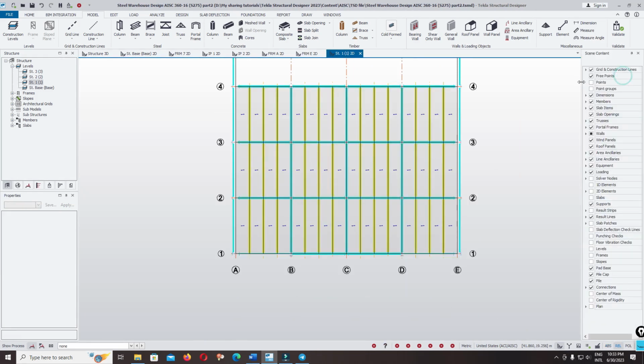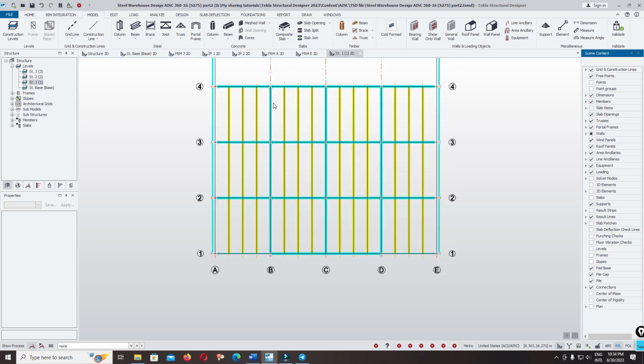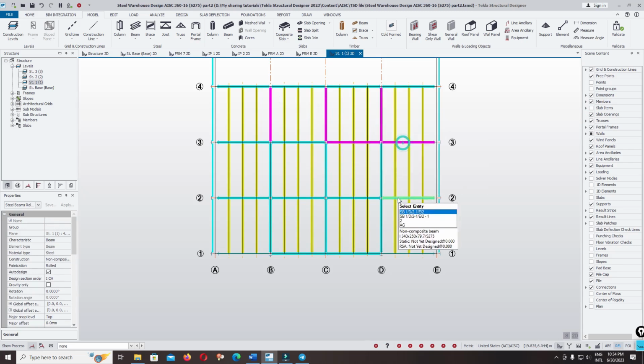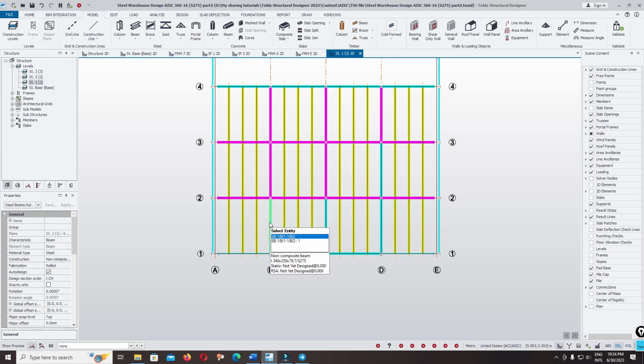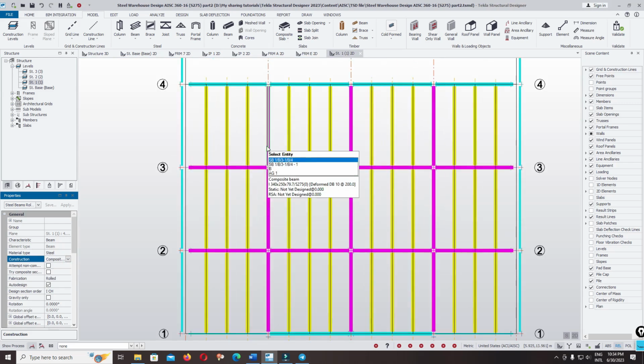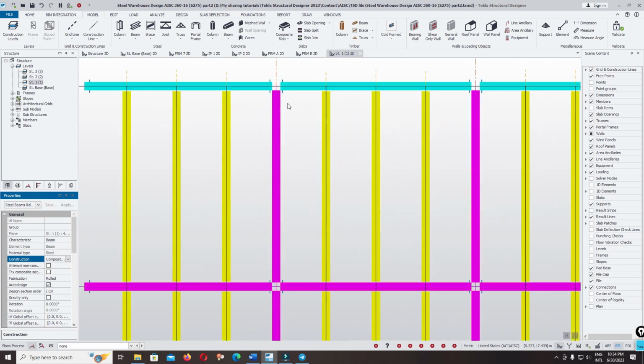To turn the composite steel slab off, click on the slab icon and select on the beam, control select, control select, control select, and change it to composite beam. Or you can keep it as the steel beam. If you use the moment connection, fixed connection, you can keep it as the main frame.